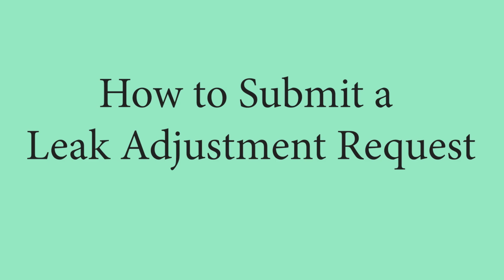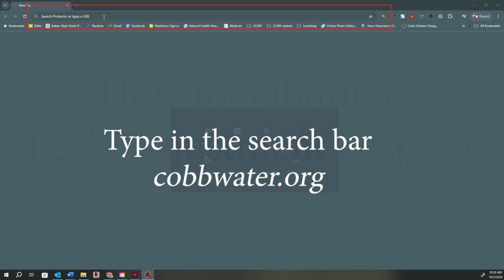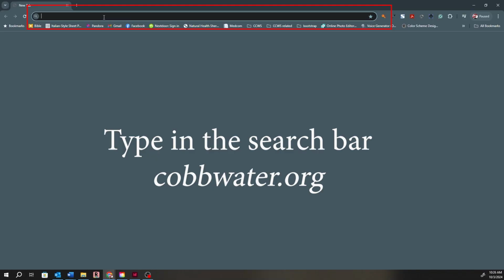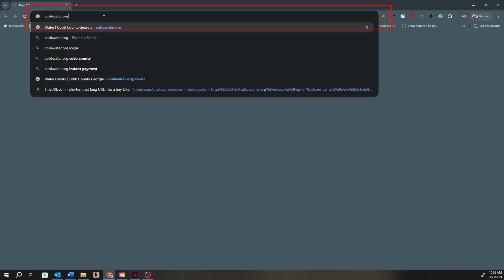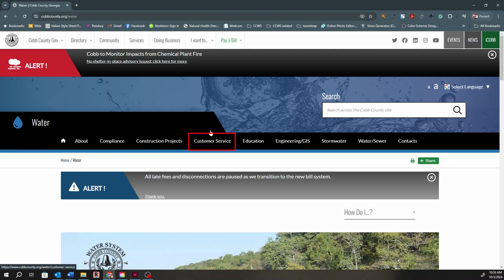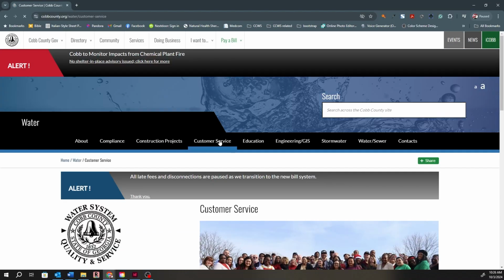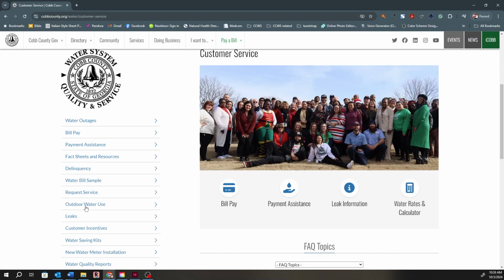To submit a leak adjustment form, type cobwater.org in your browser's search bar. Once on our website, click Customer Service from the top menu. Scroll down and click on where it says Leaks from the left menu.